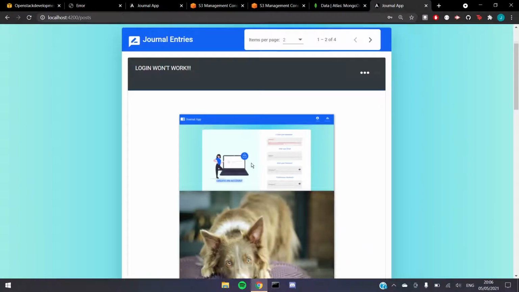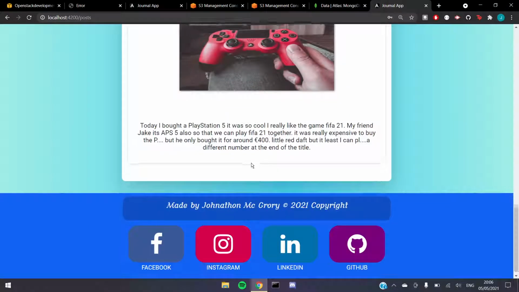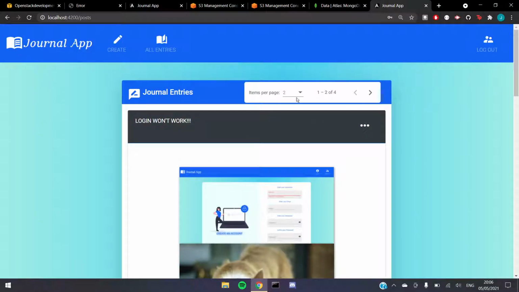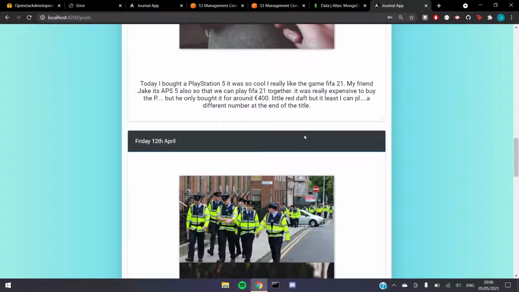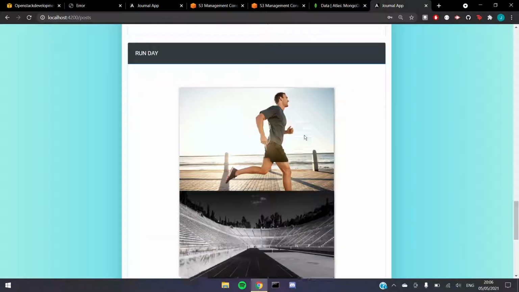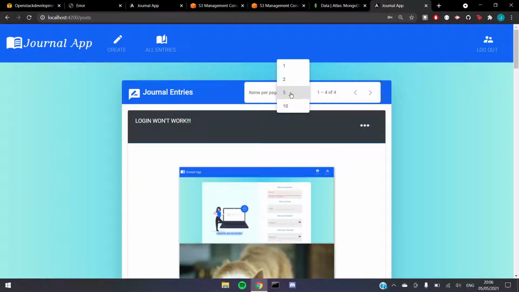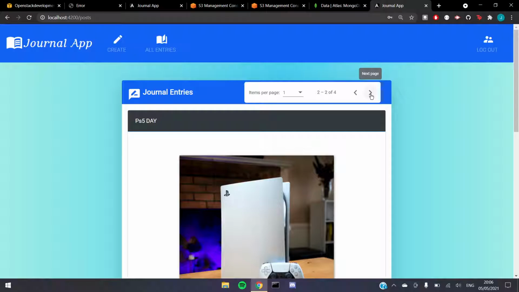So you can see all the entries. Oh, we only see two, and that's because we've determined that we only want to see two up here, and it's saying that we can see posts 1 to 2 of 4. So if we change this number, we can change how many posts we would like to see, and you can see that we see more posts, and we can change that all the way up to 10. And we can put it to 1, and we can navigate between pages.